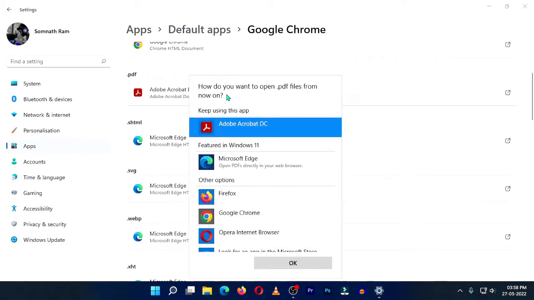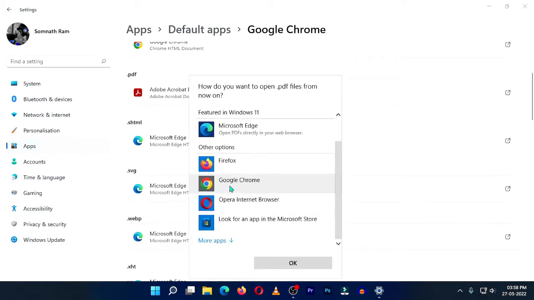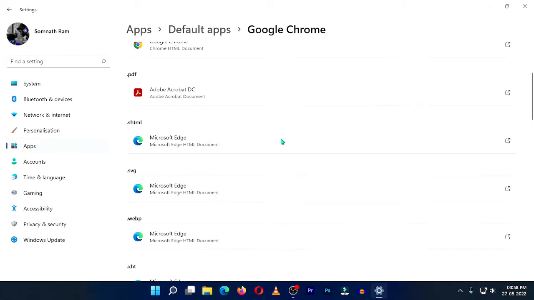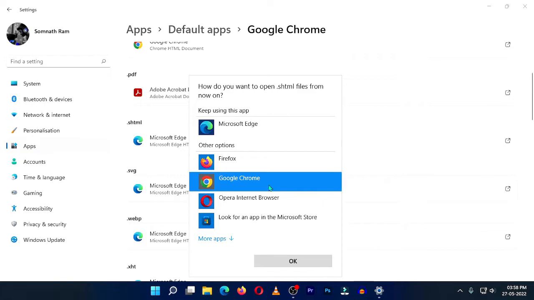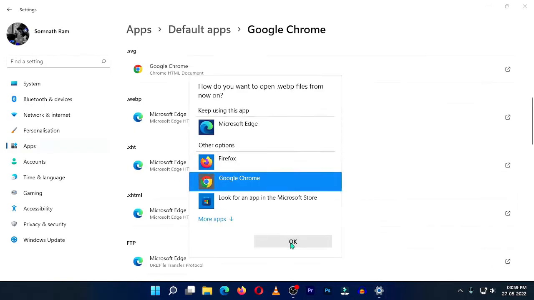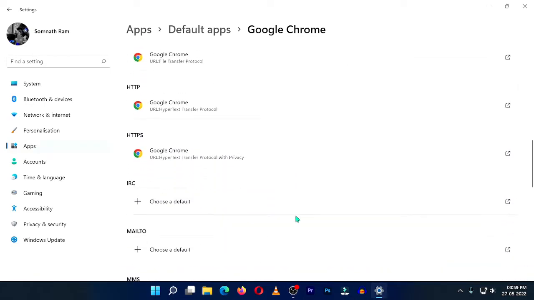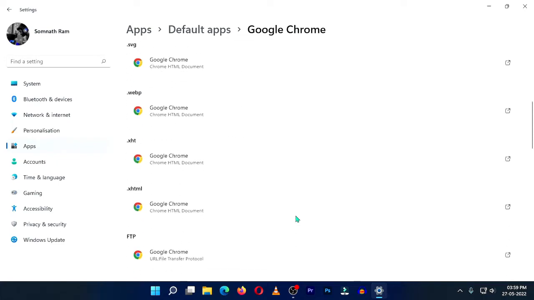If you have Adobe for PDF files, then don't switch this to Chrome. Now one by one switch from Microsoft Edge to Google Chrome like this. Leave the empty sections as they are.